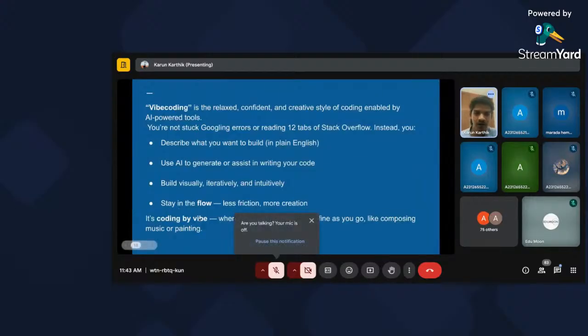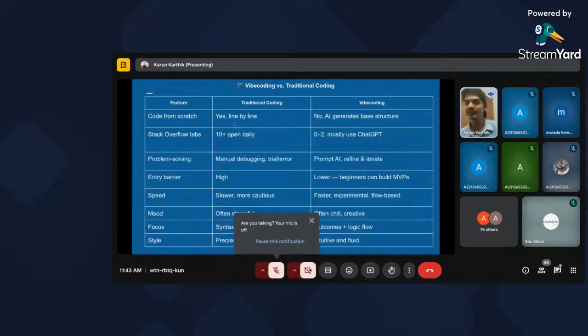Now we'll see the comparison of vibe coding versus traditional coding. In traditional coding you code from scratch, starting from zero. Vibe coding is more about the prompt that you give to the AI agent. And then Stack Overflow tabs, that is some funny comparison that I've put, you can ignore that. For problem solving, in traditional coding you need to manually debug, maybe do some trial and error if you're not familiar with the error. Whereas for vibe coding you prompt an AI, and it will give you a better response than the prior one, and you add the response.